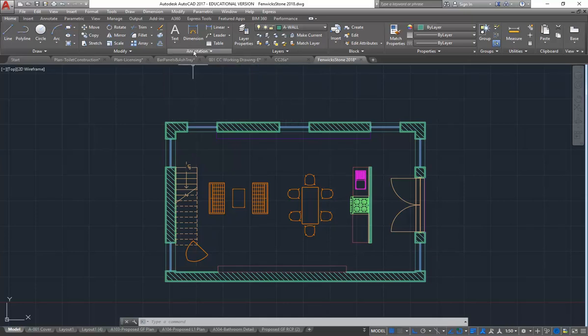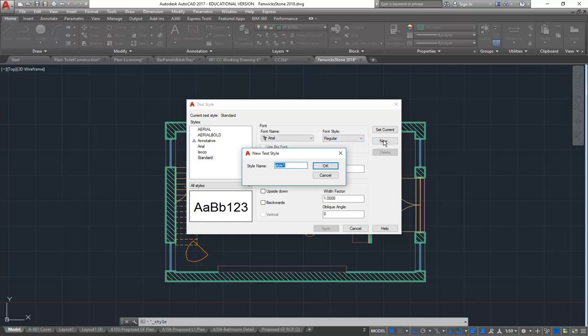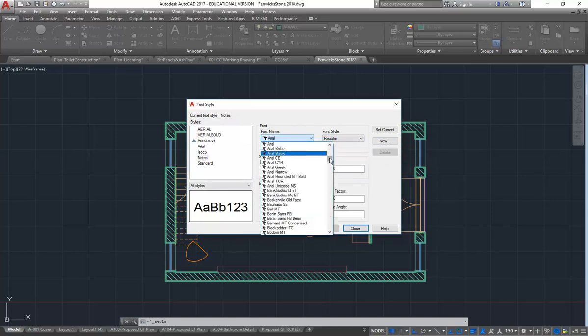So the easiest way to get to that is on the Home tab. If you click on the little down arrow there next to where it says Annotation, and then next to the first drop down there, you've got a button for the text style. So I'm going to click the New button to make a new style, and I'm going to call it Notes. And then I'll get a basic font that I want for my basic notes.